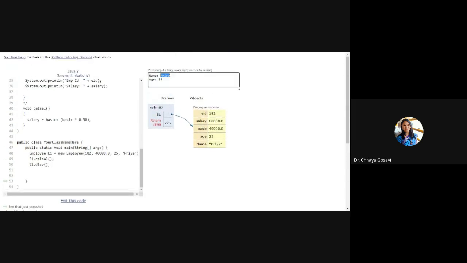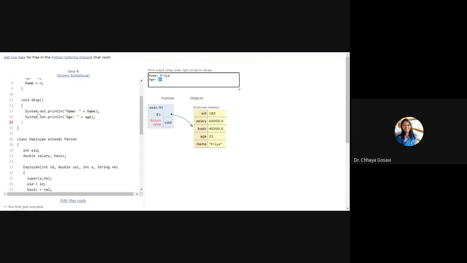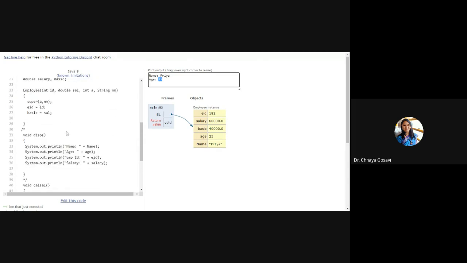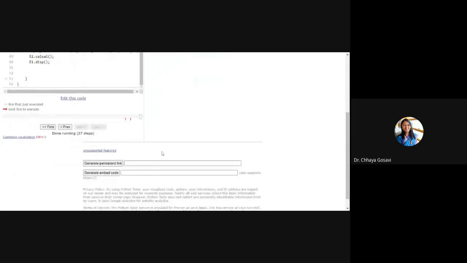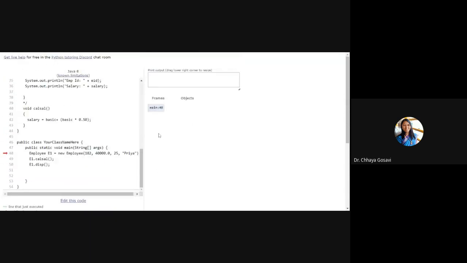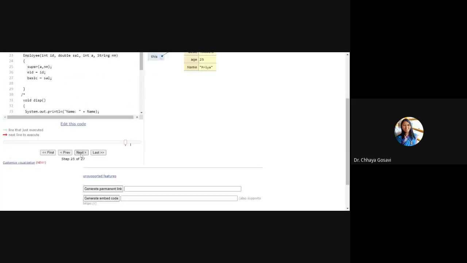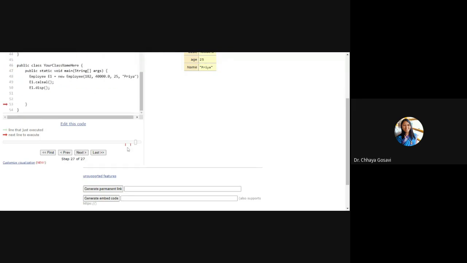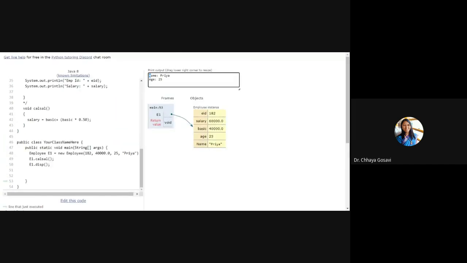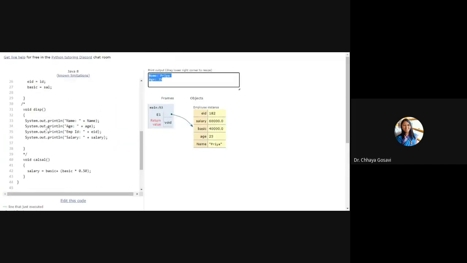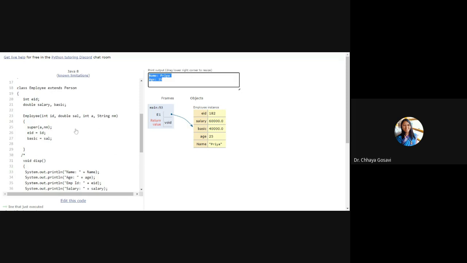It has created the object and displayed name and age. It has displayed this function. We'll do it step by step. So this is called method overriding.